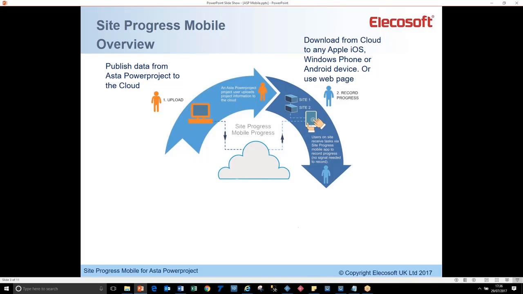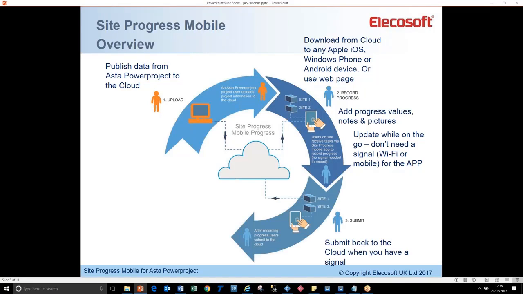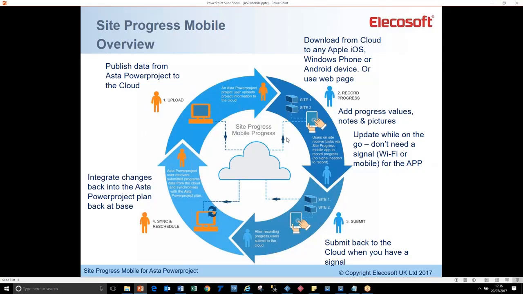Then someone else, could be you, but probably a site manager, somewhere remote with a mobile device, or they could be doing it on a web page, would access that information, download it to their mobile device, walk around the site, and update it. At the end of the week probably, after adding progress values on the go, they don't need any Wi-Fi or mobile signal once they've downloaded it, and when they finish they would submit it back to the cloud when they have a signal.